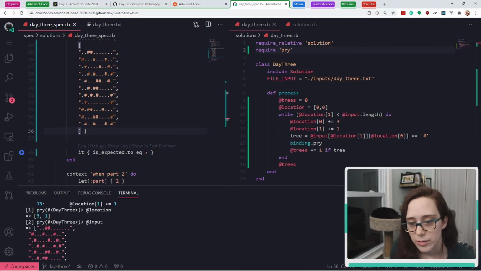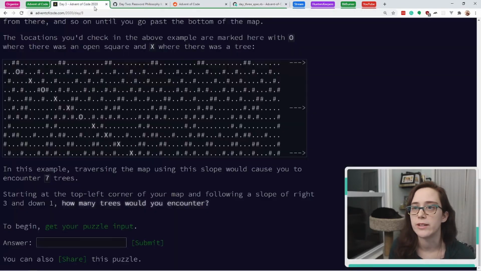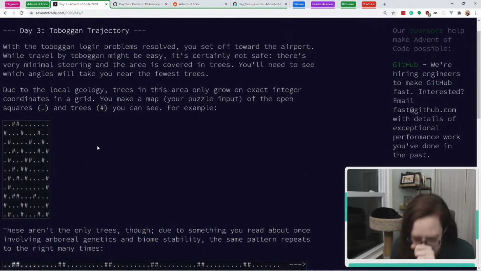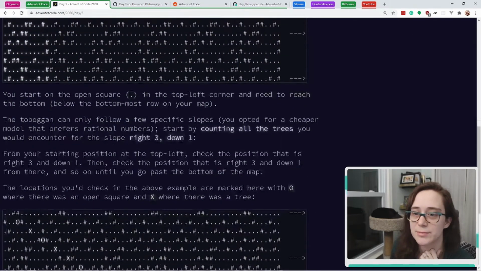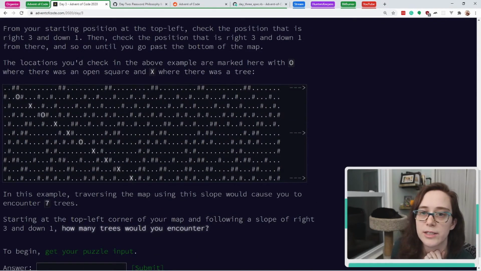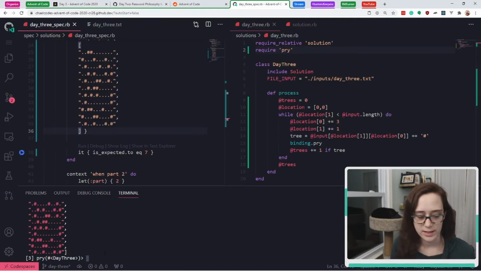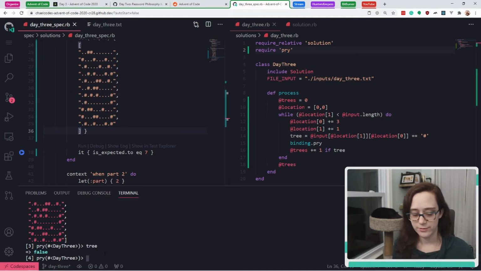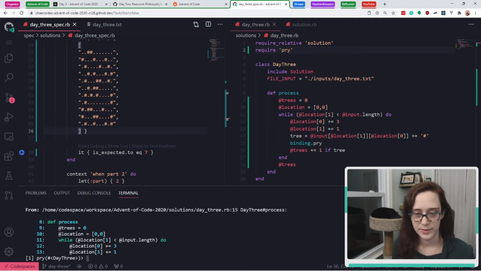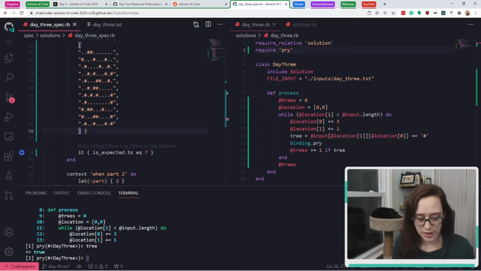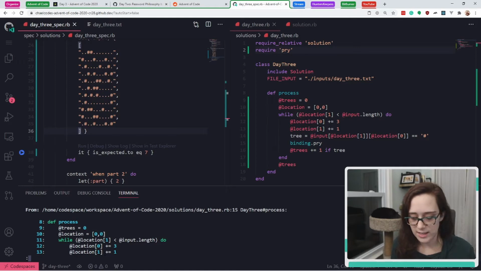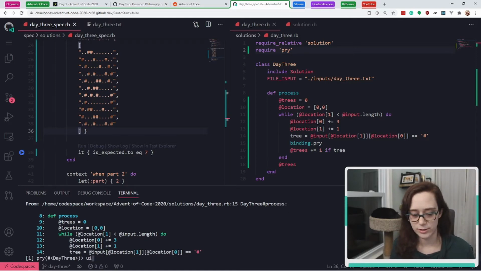Let's see. So 3, 1. Was that supposed to be a tree or not a tree? Okay, so here's the path. We start at 0, 0, we go 1, 2, 3, 1. Okay, so there's not supposed to be a tree there. There is supposed to be a tree at the next one. So if I go into this, I see, is there a tree? False. Excellent. Go to the next one. Is there a tree? True. Okay, this is feeling good. I think I actually feel good enough to just exit.